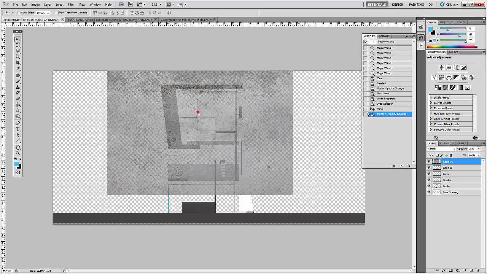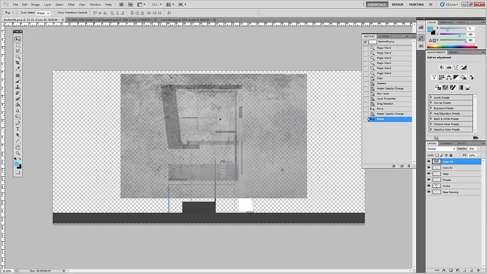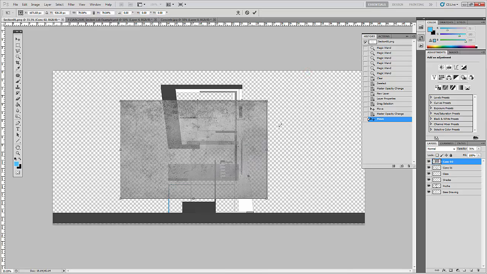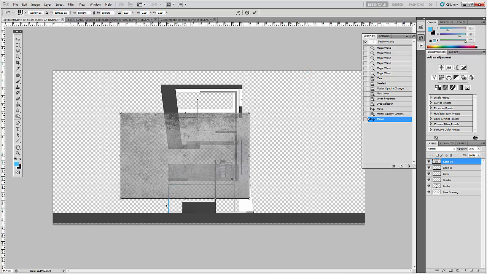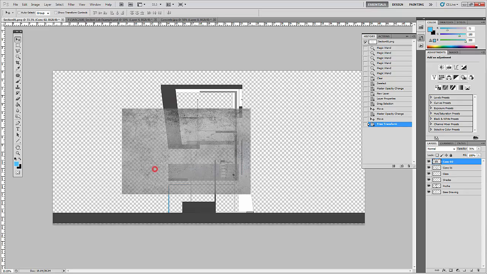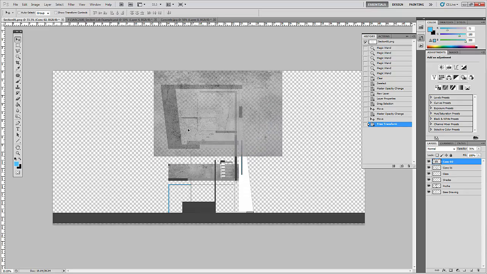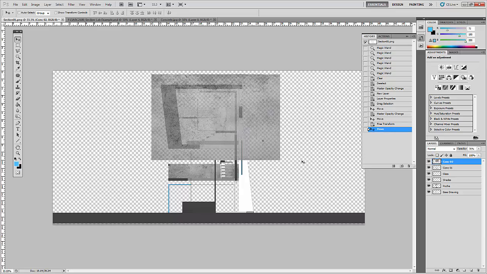Bring down the opacity a little bit, and we probably want to maybe scale it a little bit. So Control T to transform, hold down Shift, and make it a little bit smaller so the scale is roughly similar to what we had before. Enter to complete the transformation and just move it roughly into place.